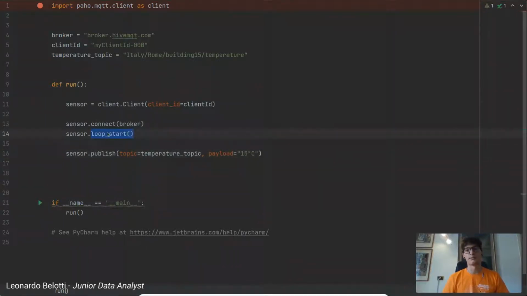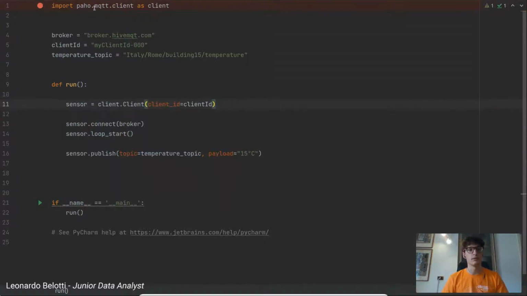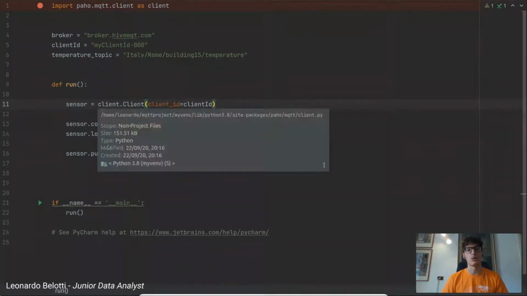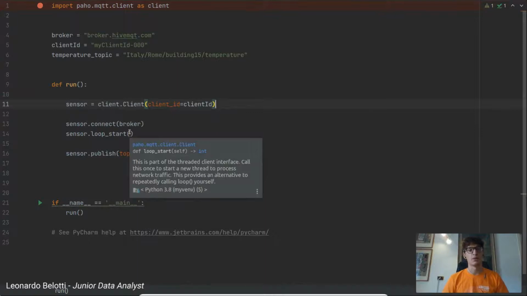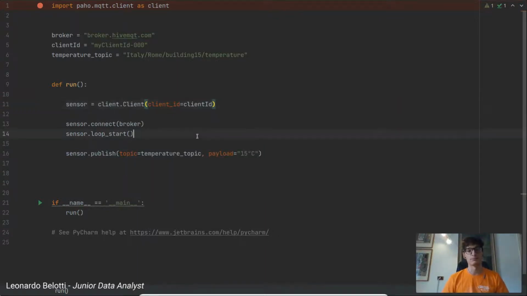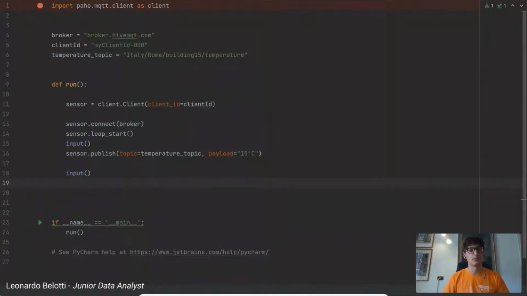So what is this loop start? This loop start is a functionality of Paho Mqtt client. It allows to create a new thread where our client will be executed without blocking our main application. So the flow of the application continues, and our client is communicating with the broker that is running in the background. So let's add an input here so that I can control when things happen. And when I send another input, let's close the loop.